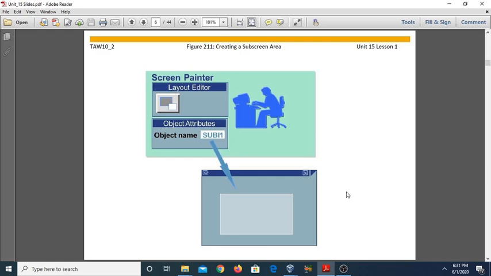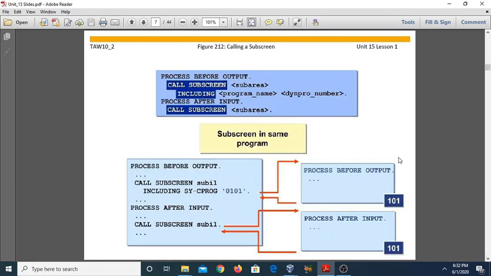You may also note down the steps of creating the subscreen. The first one is select a subscreen from the object list. Once you have selected the element from this element list, you can enter a name for the subscreen area, position it onto the main screen, adjust the top left corner of your particular subscreen area, and also modify the size of the object. Now come to the next topic, how we can call a subscreen.